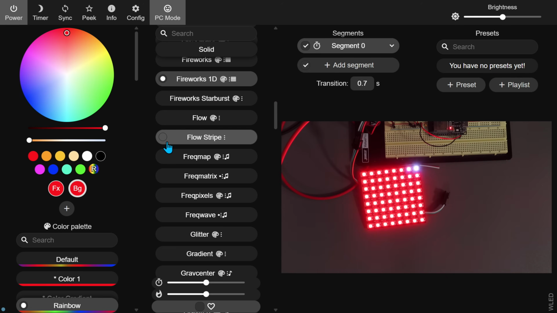Now as for effects, I'm running one called Fireworks 1D, and you'll notice beside Fireworks 1D they have a little icon that looks like a matrix, and there are a number of effects here that have that, and so those ones are made specifically for using on matrix displays. But of course a matrix display is just 64 LEDs in this case, and so any of the effects will actually work on it. These ones have just been more designed to be matrix friendly, so to speak. So this is just another example of how versatile WLED is.